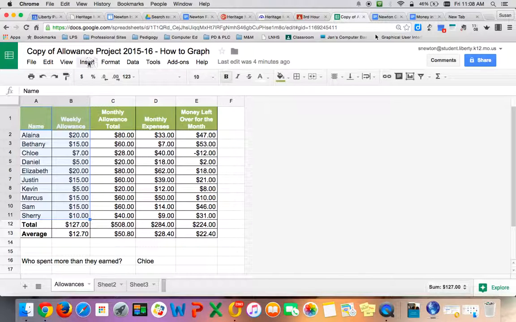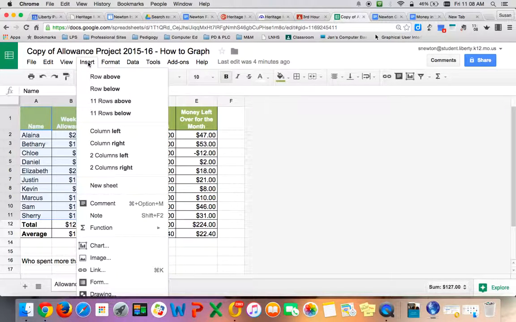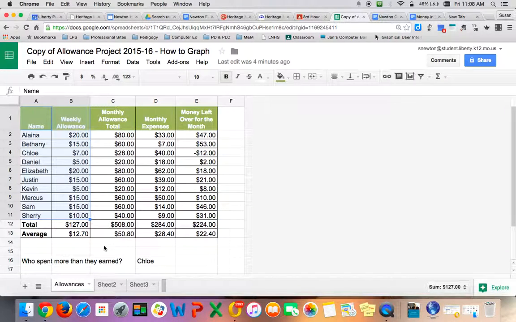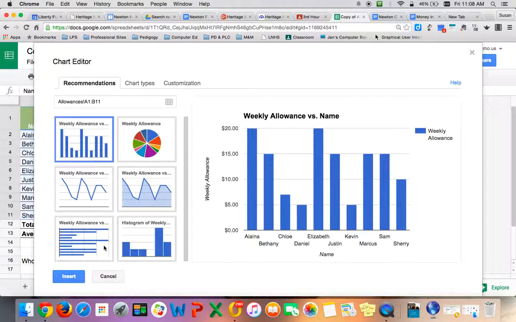So now we're going to come up here to the Insert menu. And you're just going to go down until you see Chart. Chart, Graph means the same thing. So I'm going to hit Chart. And now the chart editor pops up for us. And what you'll notice is Google Sheets takes the information that you have highlighted and it makes some recommendations. You don't necessarily have to follow the recommendations, but they give you a recommendation of what, looking at your data, that program assumes would be the type of graph that you're looking for.